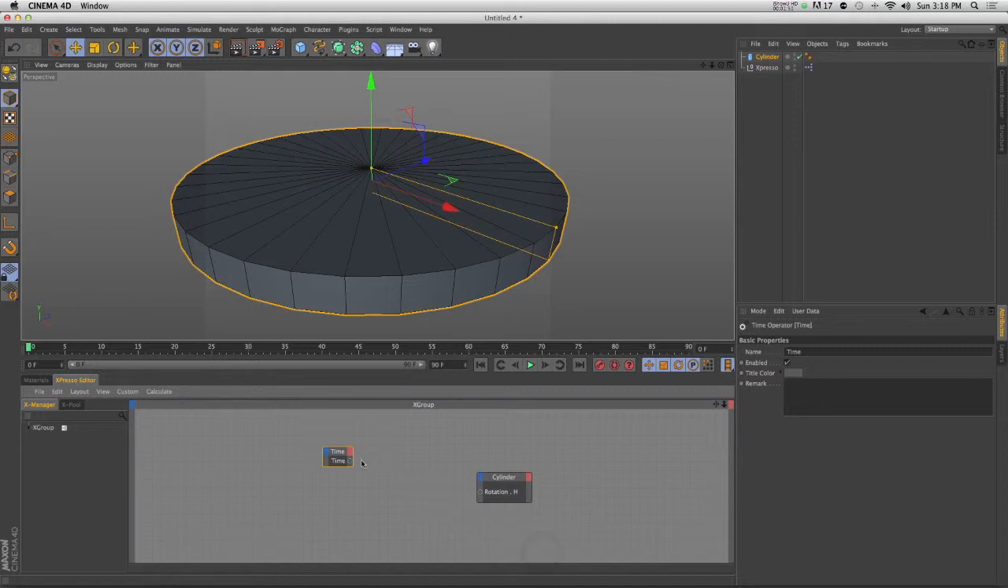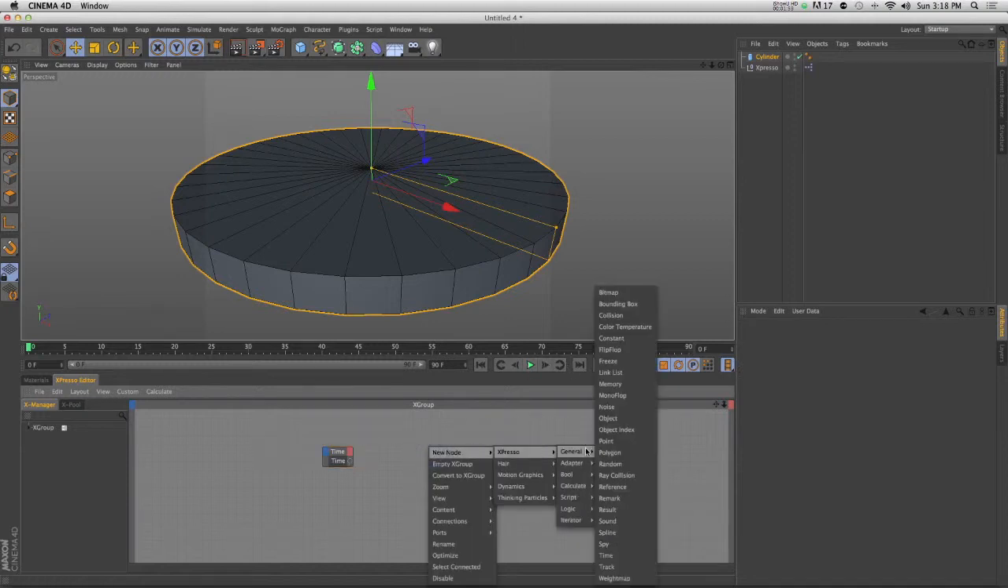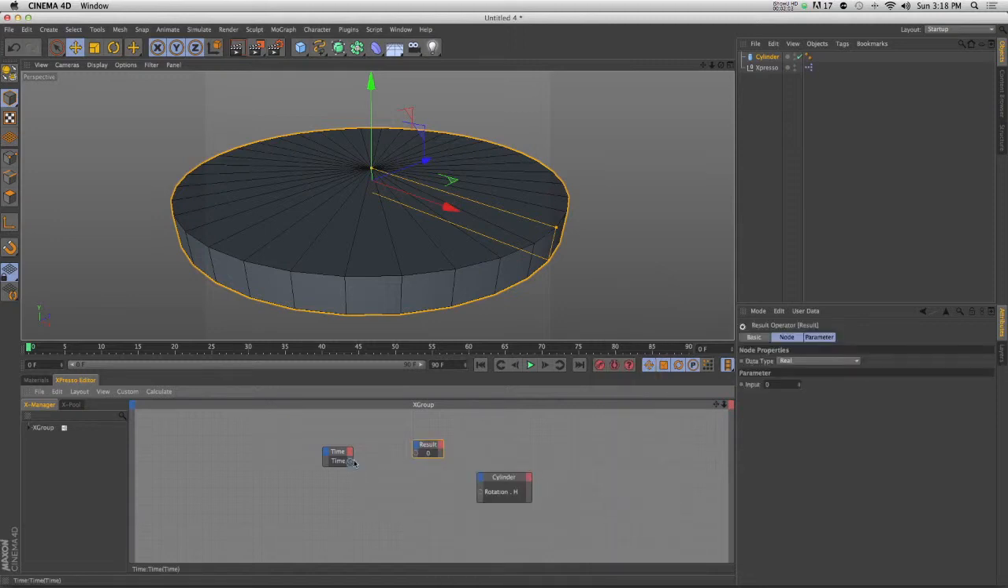Now time is represented over these 90 frames here. So if we go ahead and find the result node and plug that in, we'll see right now it's set to 0. If we change the calculate to animation refresh, make sure that's checked on, and we hit play, we're going to see that this number is changing, and that's what we want.